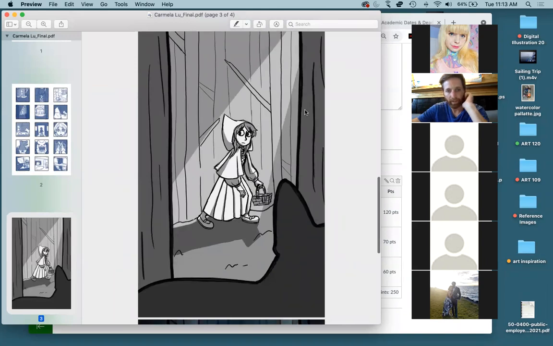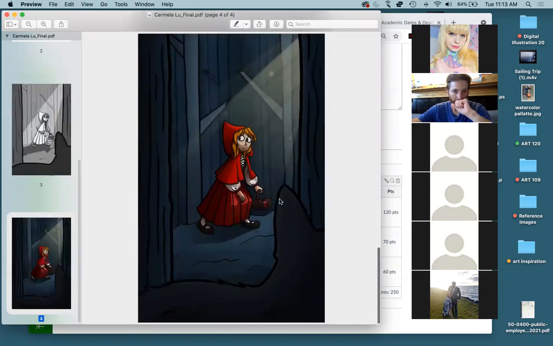which makes sense for perspective. Darker things are closer to us, lighter things are further away.